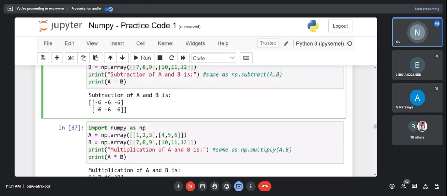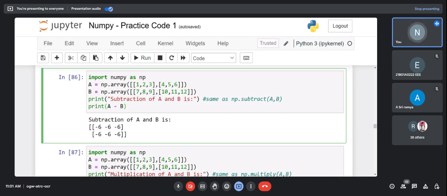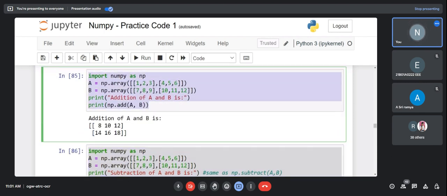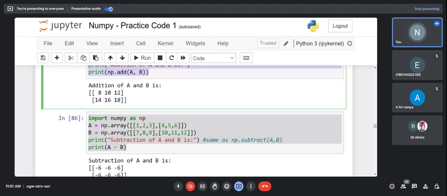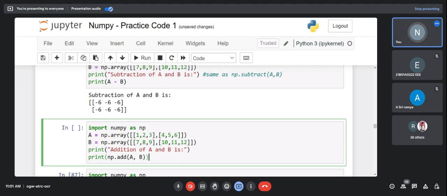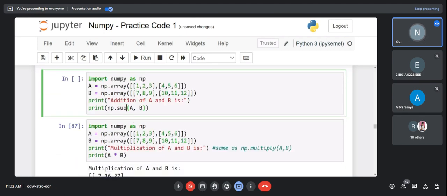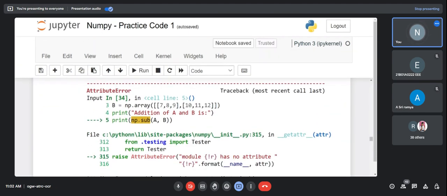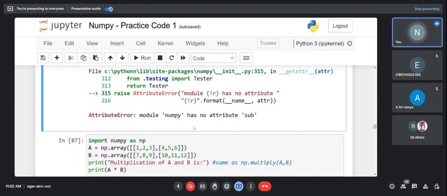And if you say, sir, this is subtraction, let me copy this code and put subtraction. So minus is going to give you the subtraction. If I take sub, sir, now is it possible to perform subtraction? Is there any subtraction method available in numpy? It gave an error: module numpy has no attribute sub.